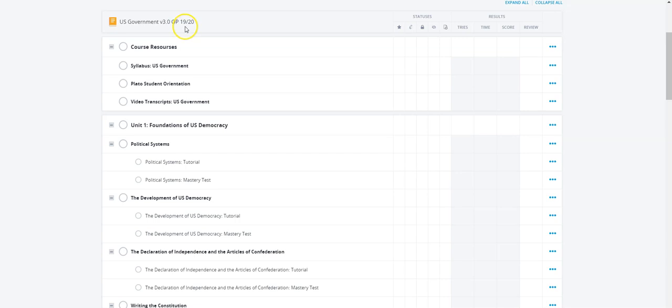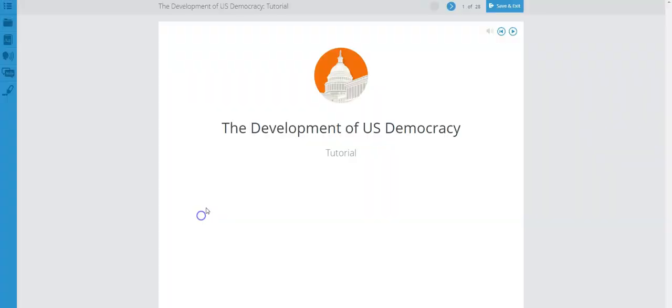Today we're looking at U.S. Government, Unit 1, Foundations of U.S. Democracy, and we're focusing on the tutorial for the development of U.S. democracy. This is page 1 of the tutorial that you will be reviewing. Please remember to have a notebook beside you so that you are able to take notes as you are reviewing this material. And remember, you can always go back to the tutorial and the information provided to you so that you can better understand the content. The objective for this tutorial is that you will investigate the development of democracy in the United States.